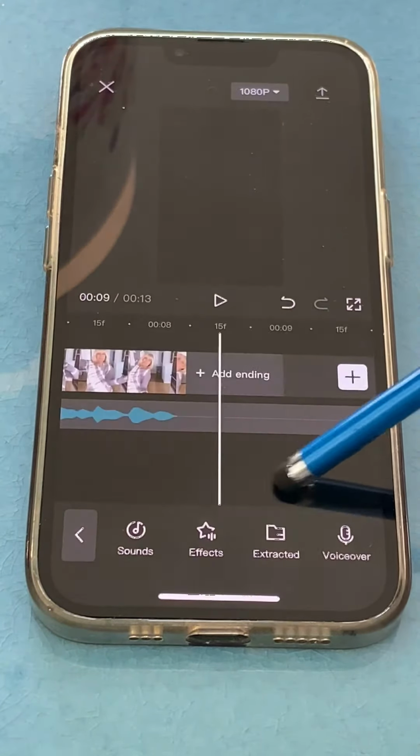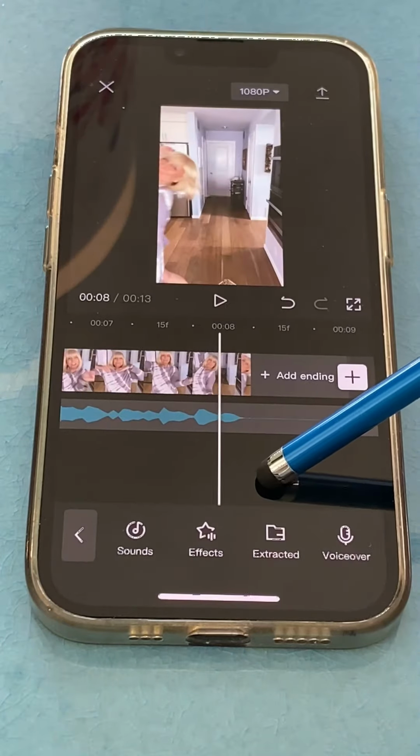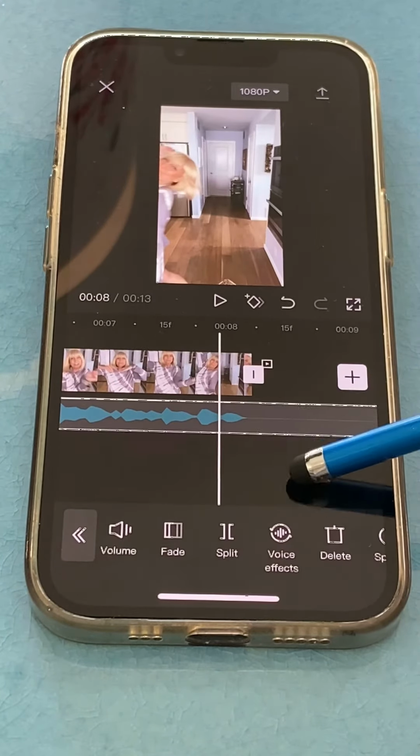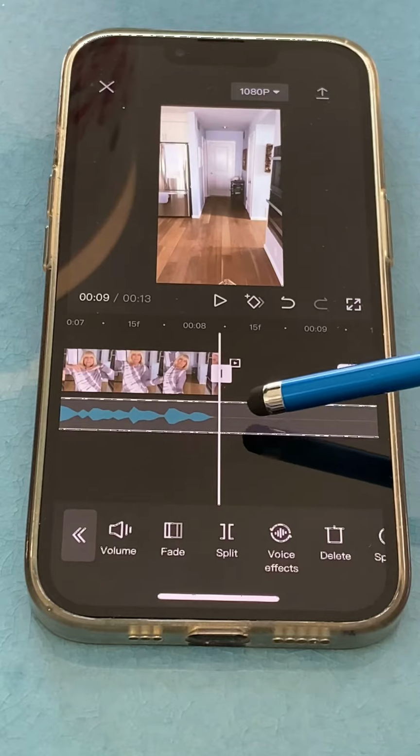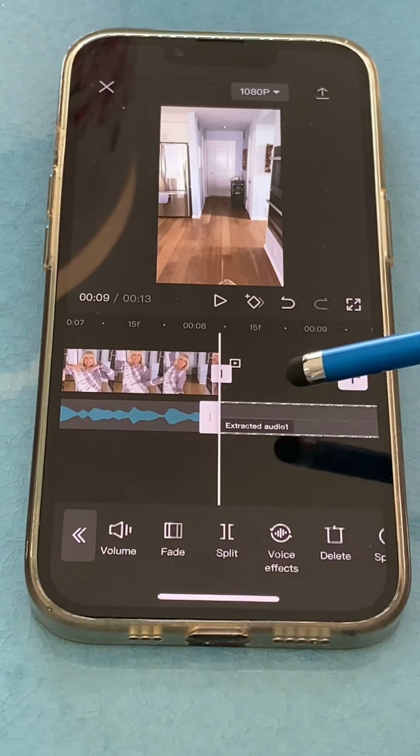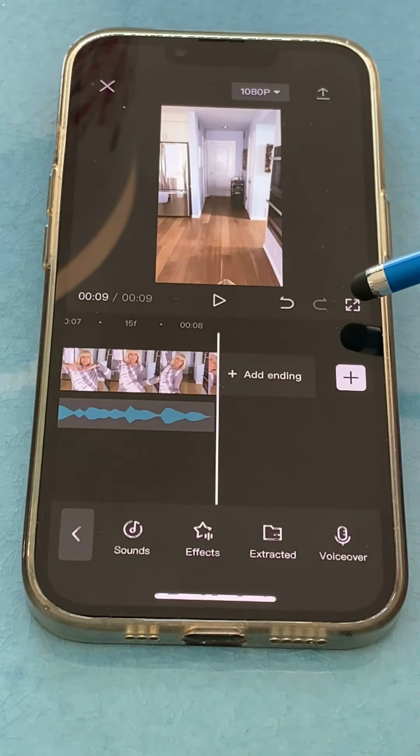Okay, now you'll see here that it's going to be a lot of black at the end, so we have to make sure we get rid of that. We need the audio line to line up with the end of the video so we don't have a whole bunch of black at the end. So once it's lined up, do split and then get rid of the last part of it. We can make this bigger and take a look at it.